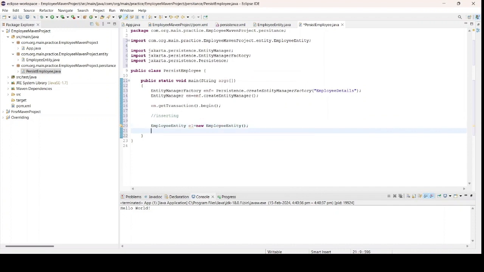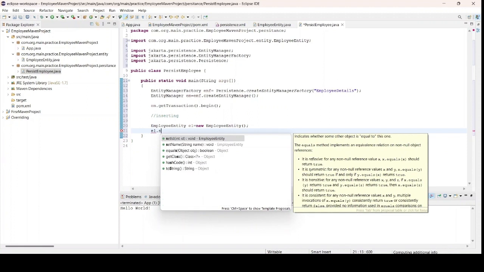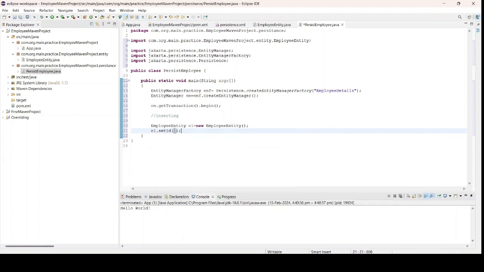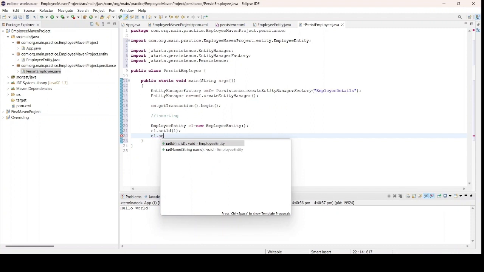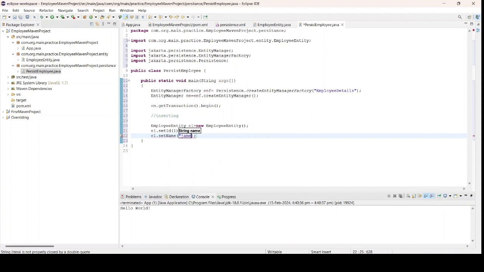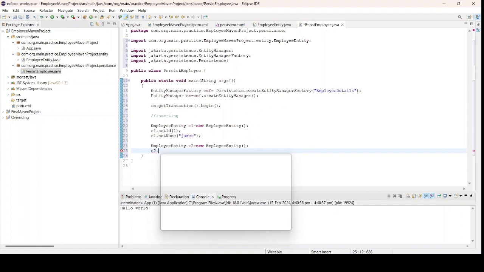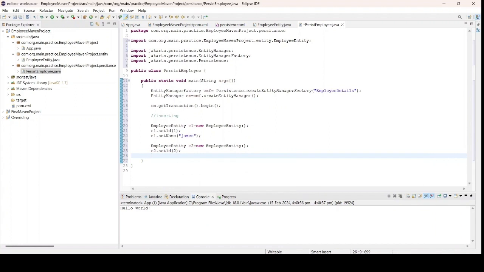Then we are going to set ID and name. So e1 dot set ID as, suppose, 1, and e1 dot set name as, suppose, James. Then next let's make one more object, that is EmployeeEntity e2, which is equal to new EmployeeEntity. Okay, and then e2 dot set ID as 2, and e2 dot set name as, suppose, Alice.